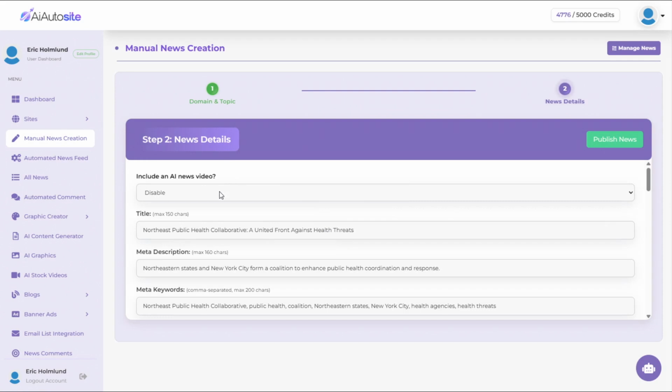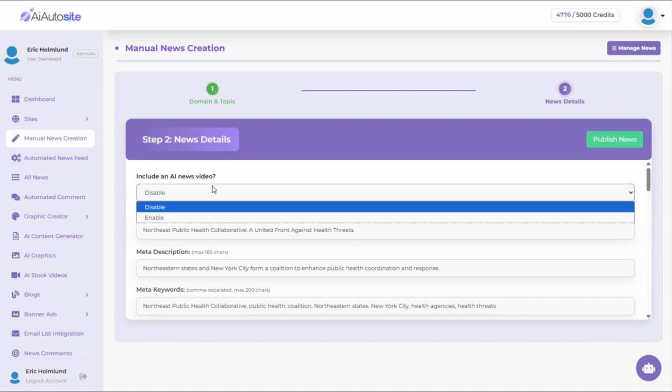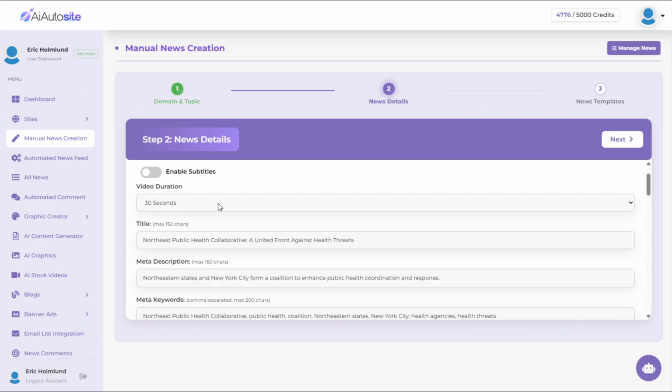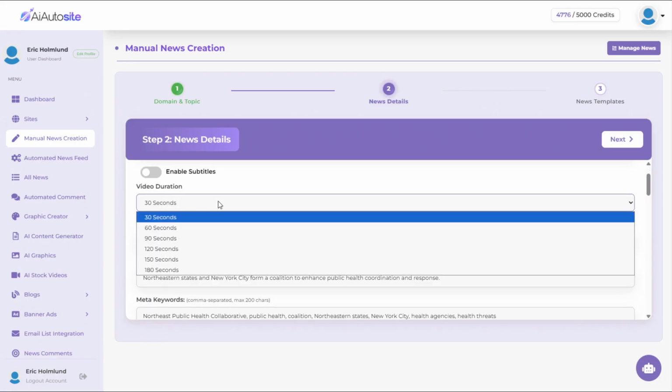On the first piece of news that I created, I did not include a news video, but you do have the option to include an AI created news video. So this time we'll select Enable. You can choose to enable subtitles and choose the video duration. Creating videos does cost credits, and the longer the video, the more credits it costs.